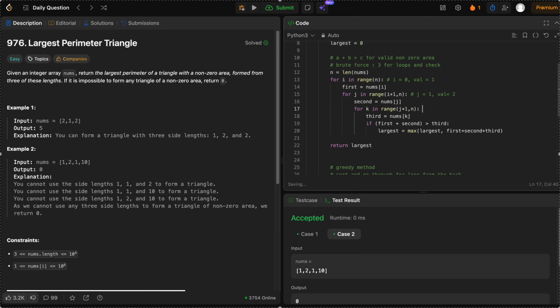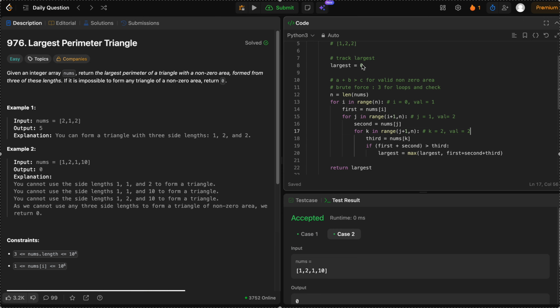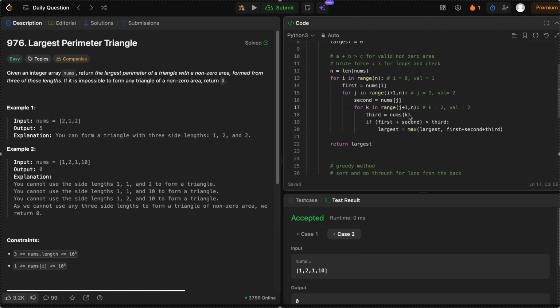And now we move on to the third iteration, which is k. So k is j plus 1. Since j was initially 1, plus 1 you will get 2. So the value of it is equal to 2, as can be seen here. Now, once we reach here, we will check if the first plus the second is greater than the third, because the third is the biggest number out of these in the sorted array.